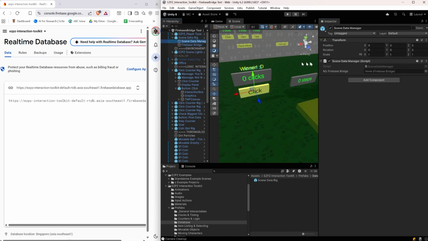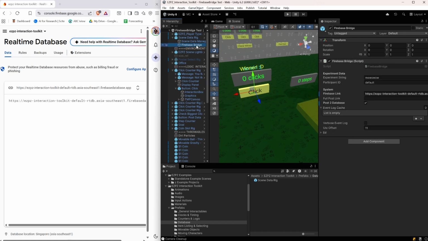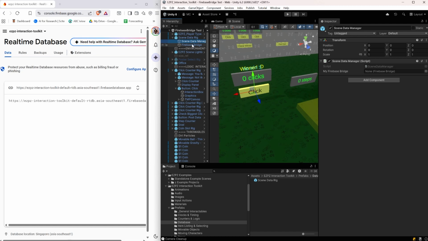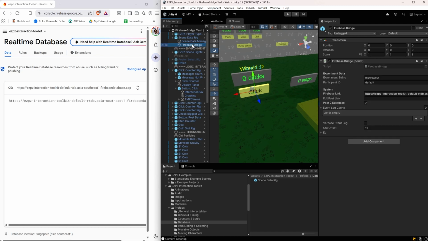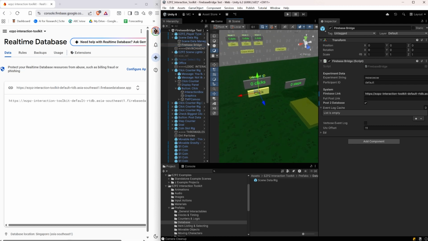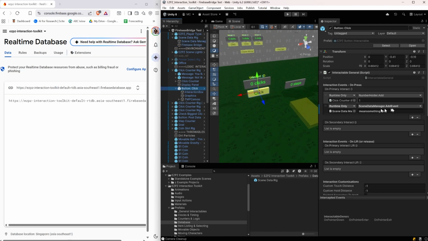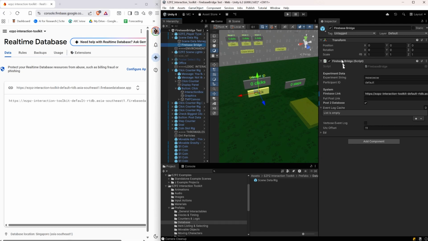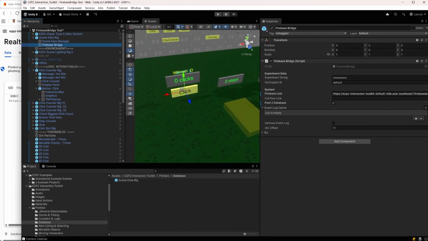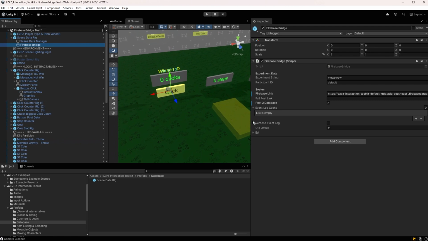Essentially, the scene data manager is our local interface within the scene to the Firebase bridge object here. And then the job of this guy is basically just to talk to the Firebase bridge. It's just a convenient thing. So what you would do is you would get all the objects that you wanted to track events to talk to the scene data manager using the add event, and then it'll automatically talk to the Firebase bridge, which then talks to this. Now I'm just going to take back some of the screen real estate here so I can explain a little bit better.